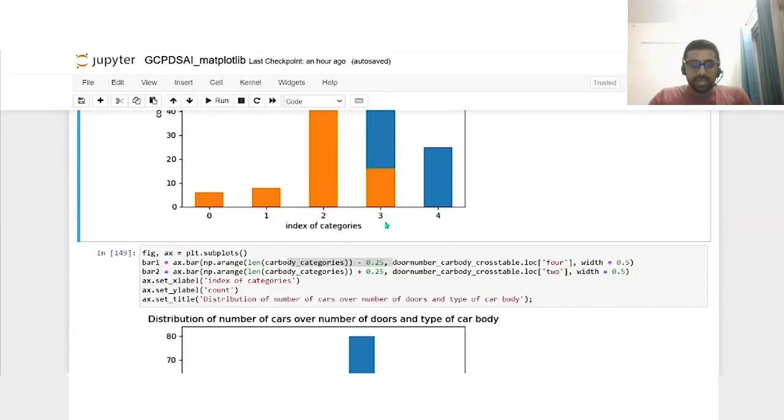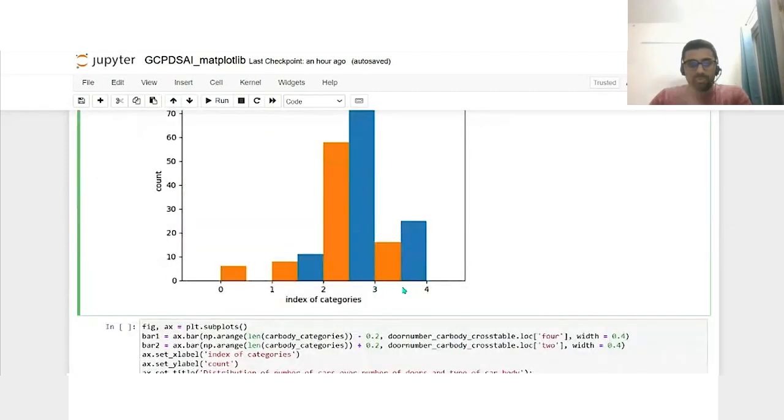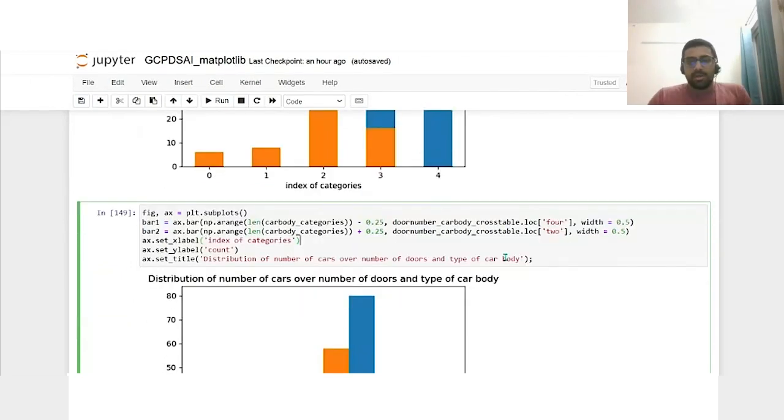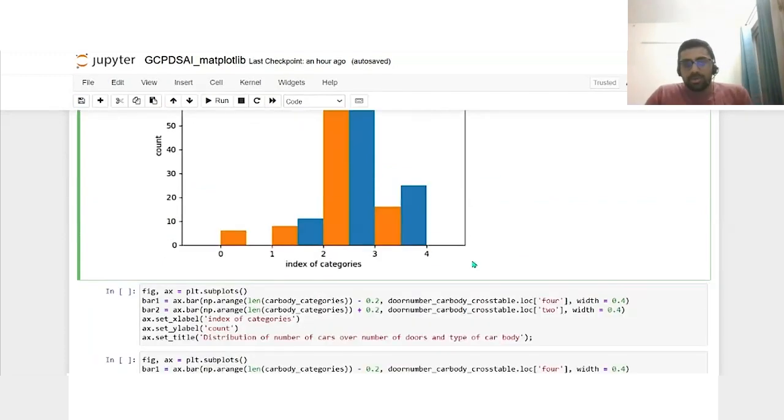Similarly, this one was centered at 3. If you shift by a quarter, it will move, and also because my width is 0.5, one became 0.5. Then I'm moving that 0.5 by 0.25, one on this side, one on this side. So the orange bar graph moved to the right, the blue bar graph moved to the left. Now this is looking good.